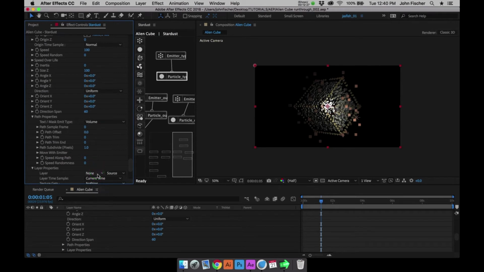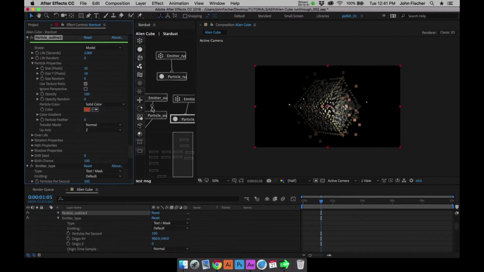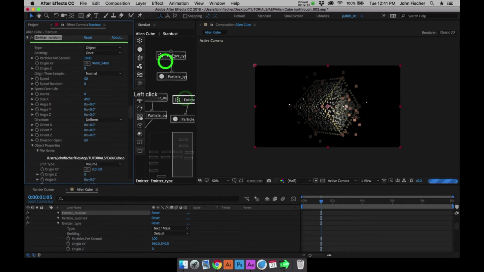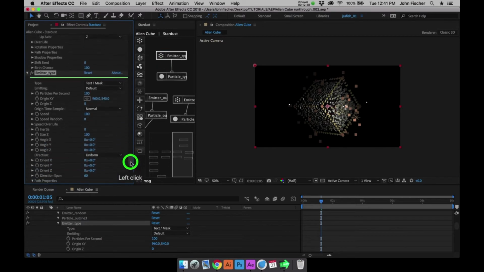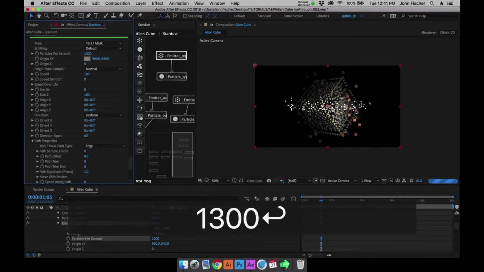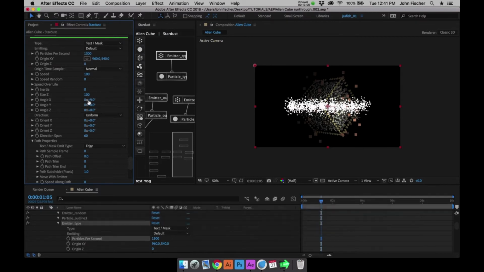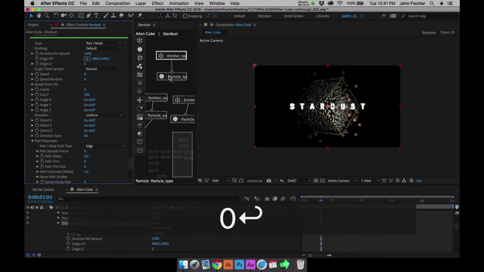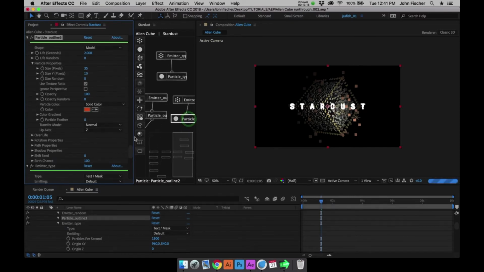Layer properties, we need to go down to layer properties and select Stardust. And for the particle now, circle is fine. Let's keep working on the emitter for the type. I want to change it to the edge. Particles per second, we're going to have to crank that up quite a bit so that we can see our type. Try 1300. The speed is obviously blasting way too fast, so we're just going to turn that off completely. And there's our type for the particle.